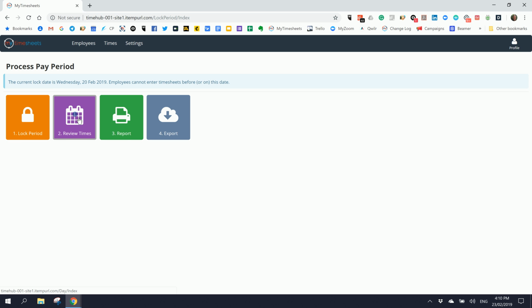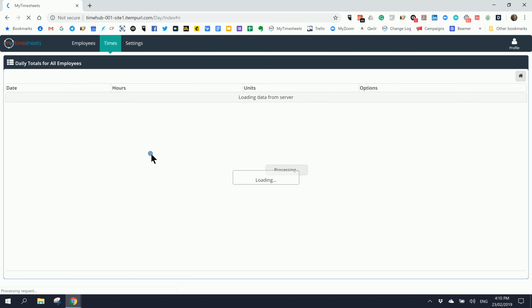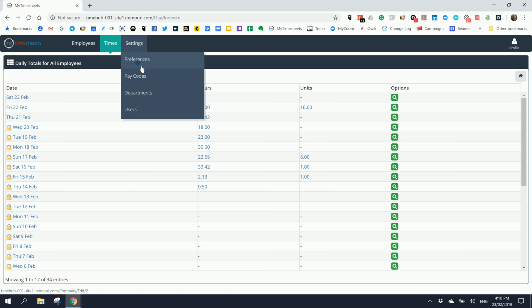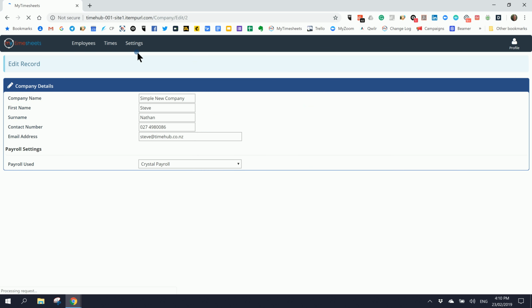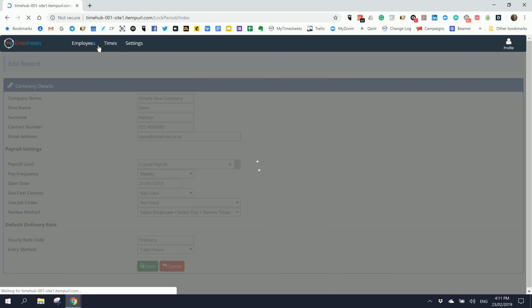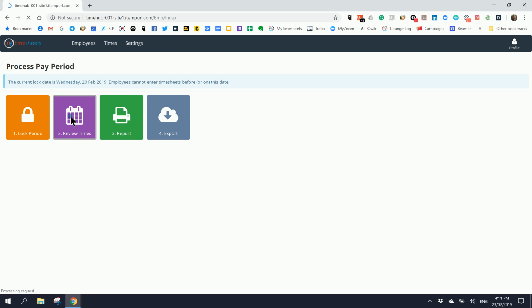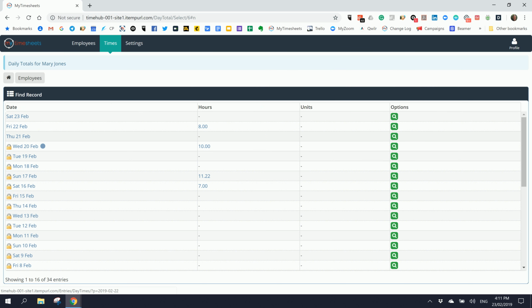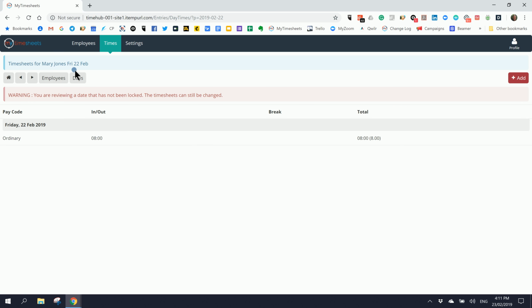When we're reviewing our times, there are 2 ways that you can review times. You can come into the review times screen. Depending on your settings, this one is set up so that I can see the days of the week going back historically. I can also change in my preferences so that I see my data in employee order. If I change that now and go back into my review screen, I can now see the employee, and when I click on the employee, I will see the days of the week that the employee has worked, and then I can drill in from there into editing that particular employee for that particular day.